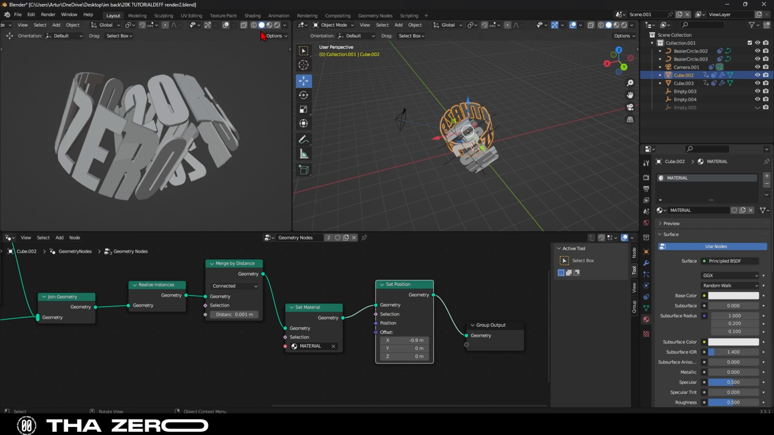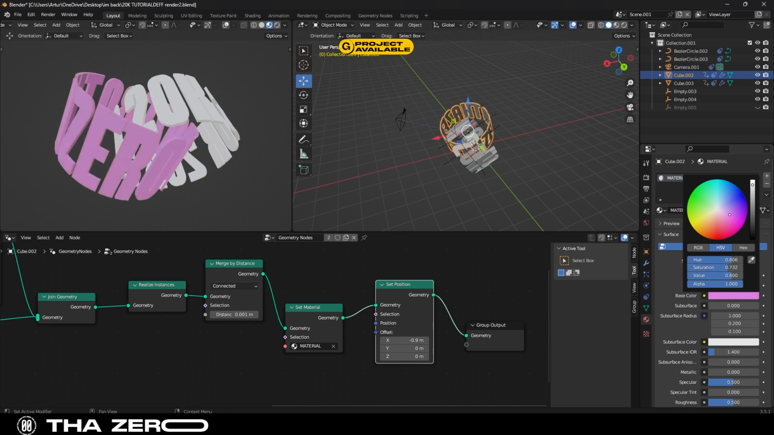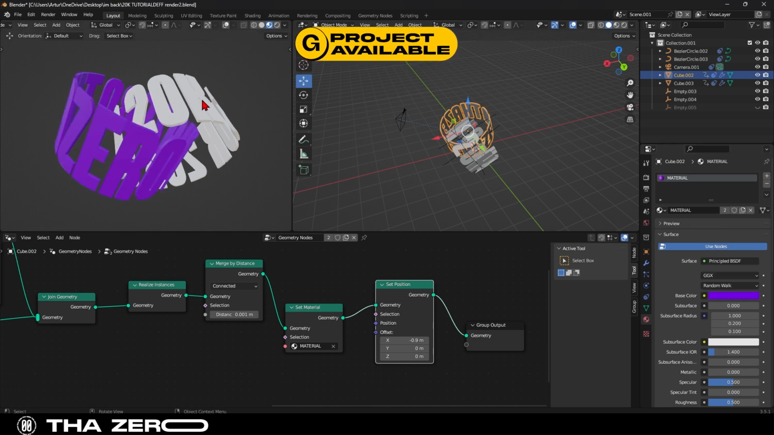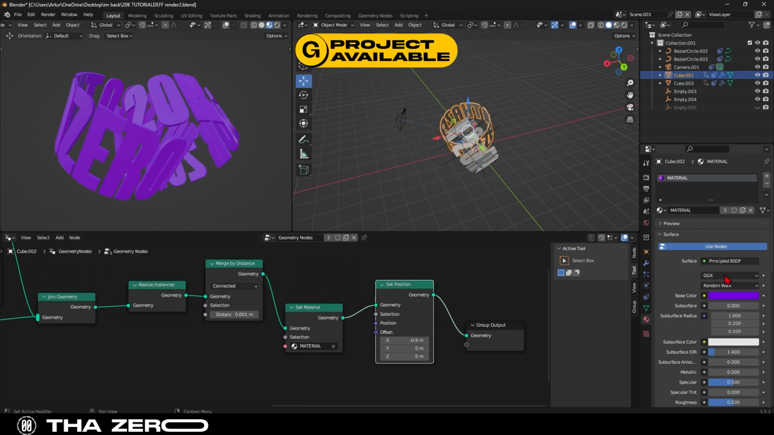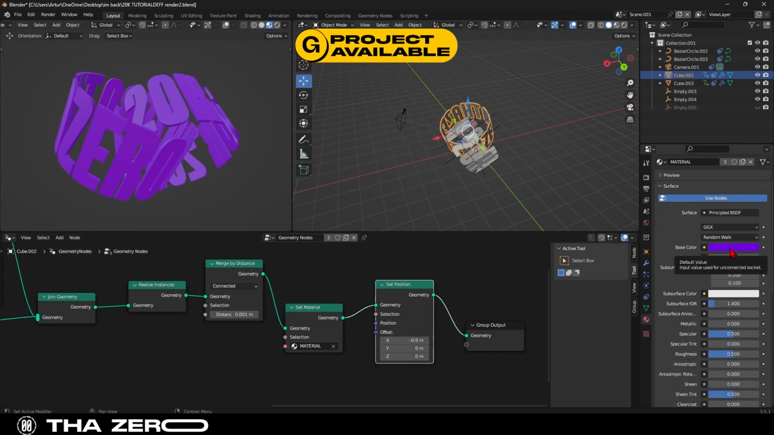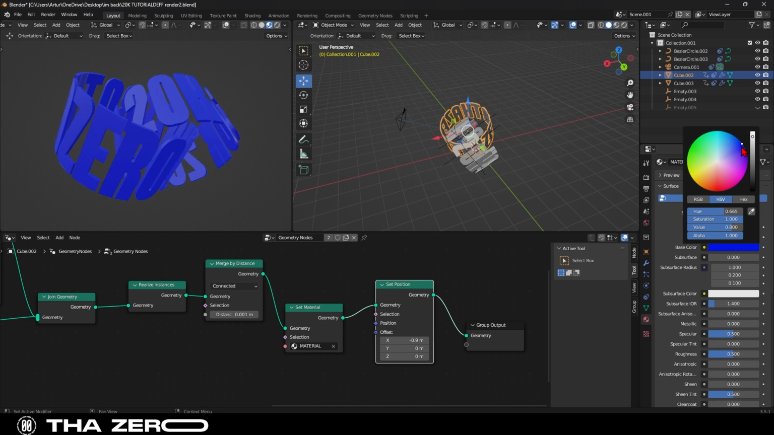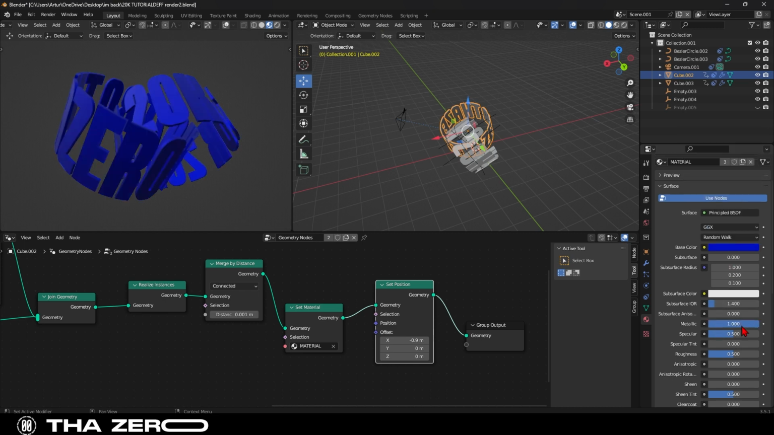Change the viewport shading to Material Preview and change the color of the material. As you can see, our material has been set correctly. Let's do the same for the second text as well. This material is very simple to make. I set a fairly dark blue color. Then I set metallic to the maximum, so 1. Same for specular, which is set to the maximum. As the last value, I set roughness to the value 0.1.